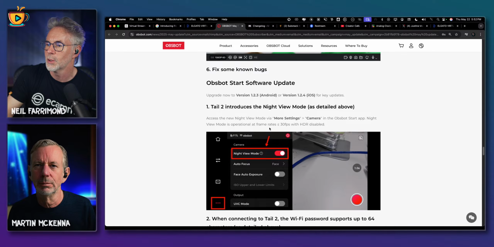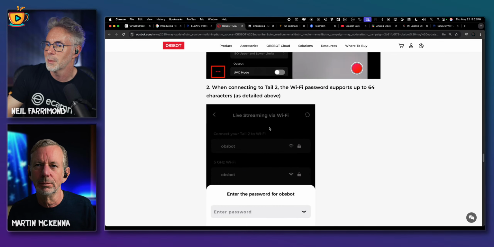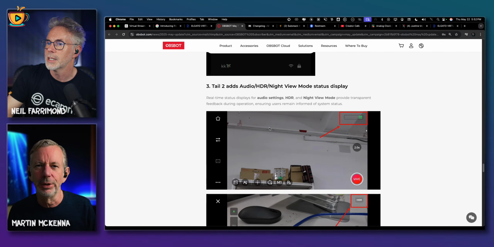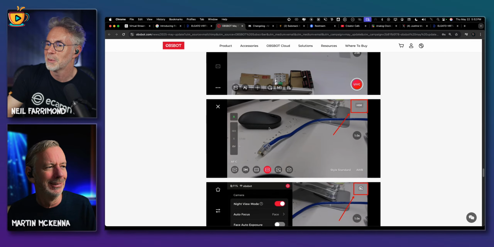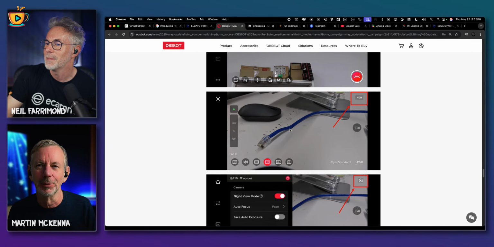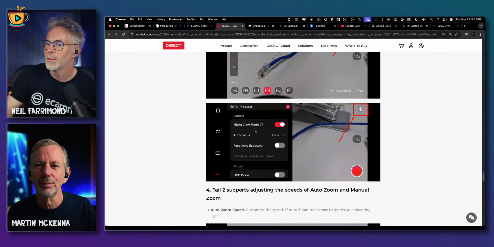Okay, so I've got a Tail 2. I'm going to throw it outside at night and see what happens. And I think that's basically... have to wait till 10 o'clock, don't we? Have to wait till 10 o'clock now, yeah. It's not dark enough. Not at the moment. So yeah, night view mode, okay.